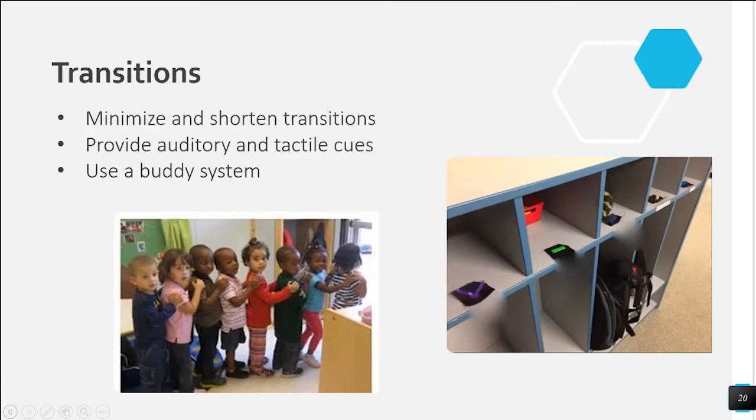Using the buddy system and pairing the individual with a peer model not only facilitates transitions, but can also foster peer relationships. To reduce crowding the child when lining up, have the child be first or last in line. You can also have consistent auditory and attention cues, such as music, bells, and lights.